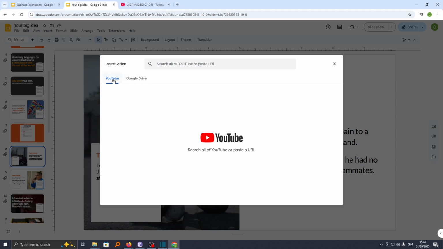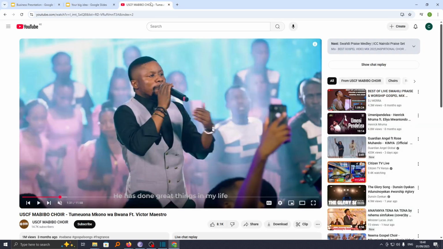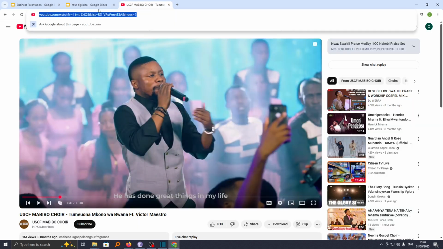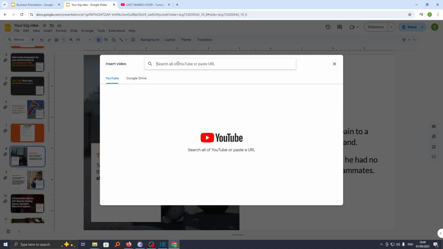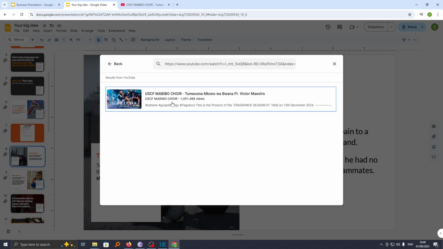on Google Drive. For my case, the background music is on YouTube, so I'll go ahead and paste here the YouTube URL of that music. So I'll go ahead and copy this by clicking on Ctrl+C on Windows and then paste it here. And once you have pasted there, click on Enter and it will fetch the music.